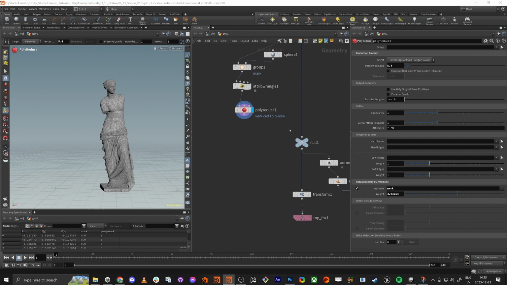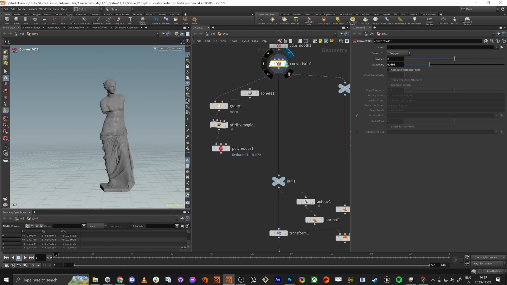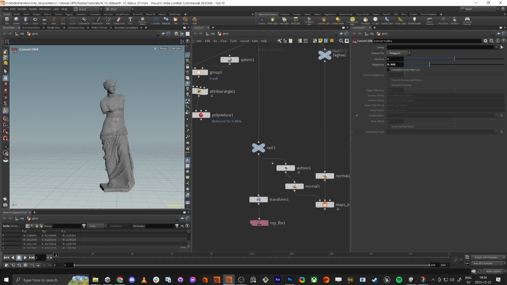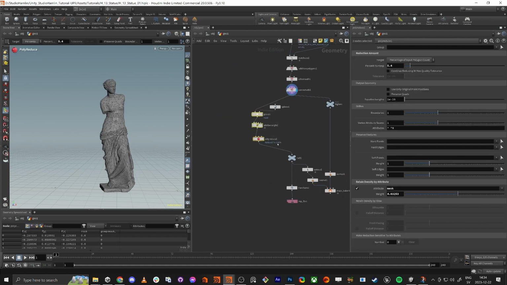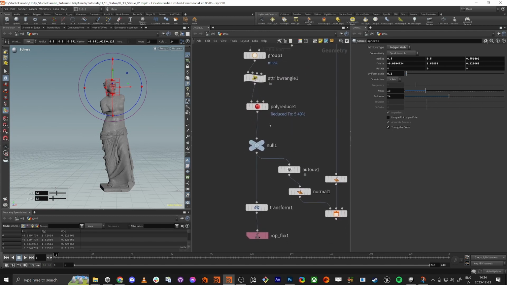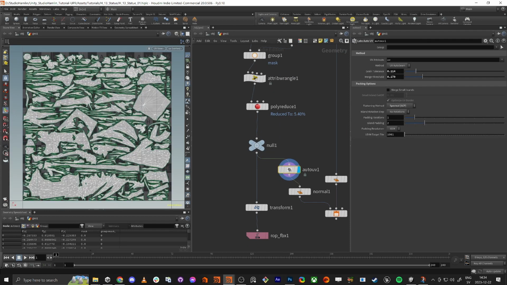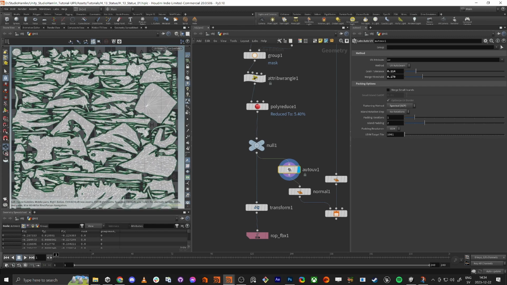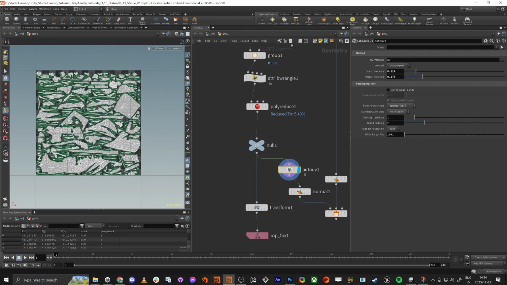But I'm happy with that. So instead of putting this one in here, we're now gonna make sure we have this one instead. So now let's see what we have. So this is the UV map, and this is super fine because this is just going to render out our ambient occlusion map.